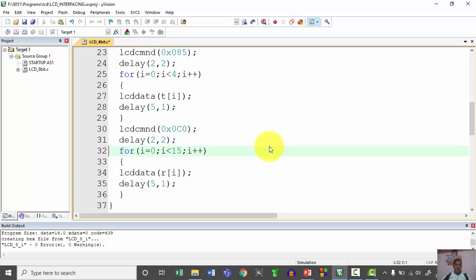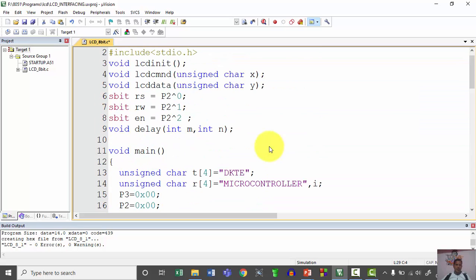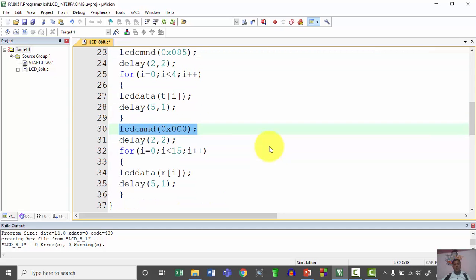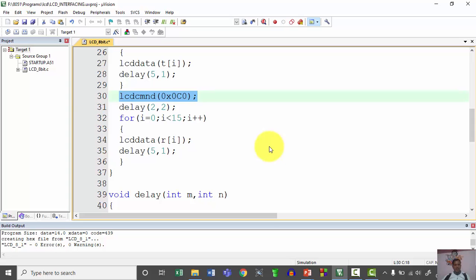When I execute this 85H, the first line is initialized. At the first line I'm going to display the first array, that is T. What is my T array? It's DKT. And then array R, that is string R. Total 15 characters are there. This I want to display on the second line. So again I execute a command that will display the content on the second line. Let us cross check this.